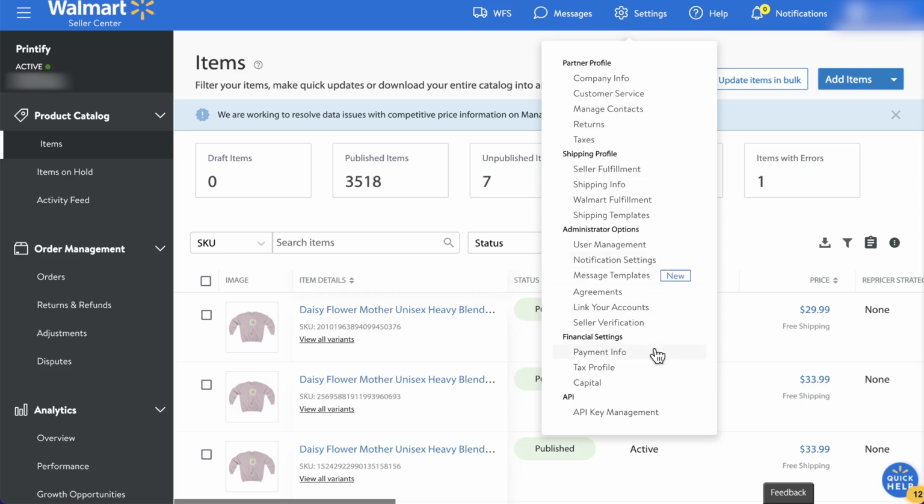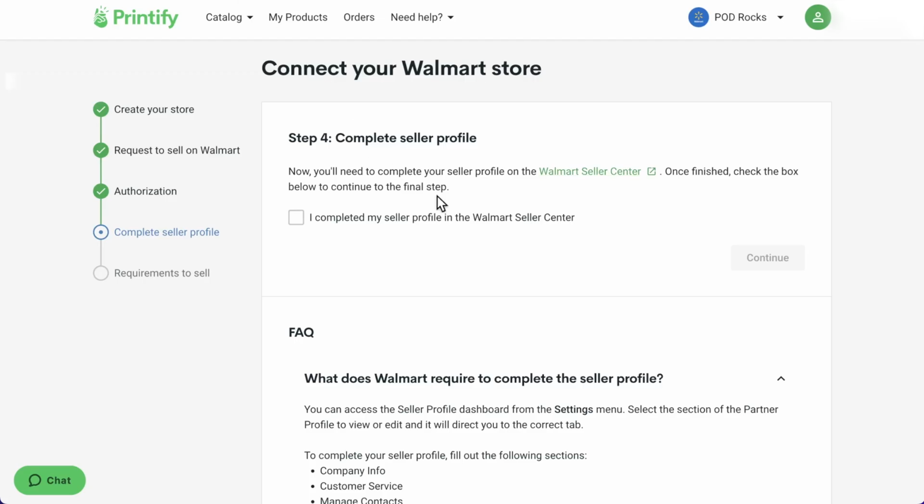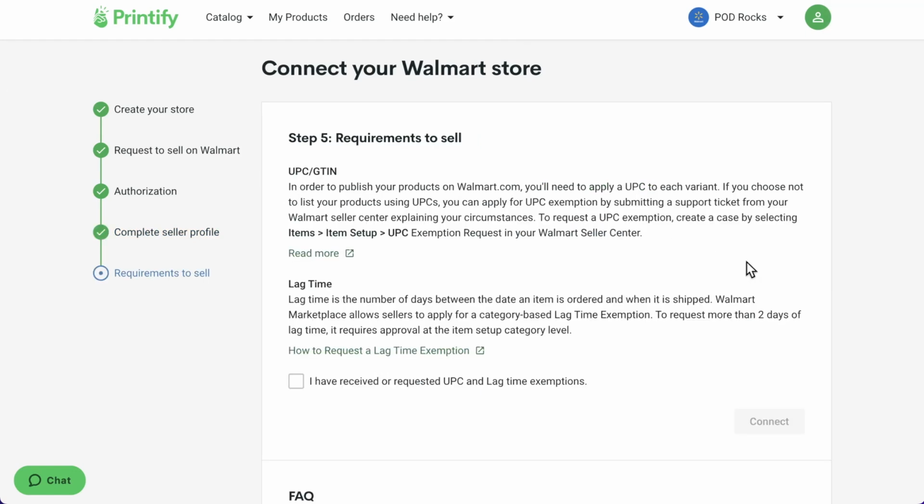You can find out more about each topic in the Walmart Seller Help Center. Once you've completed your seller profile, check the box and click Continue. In the last step, there are two final requirements before you can sell on Walmart.